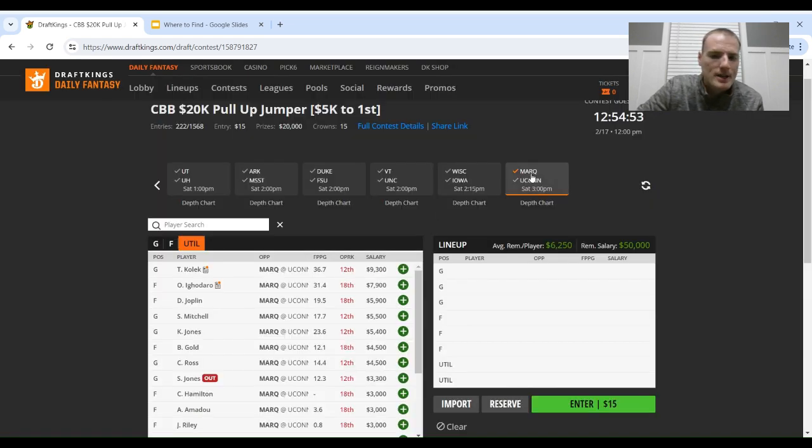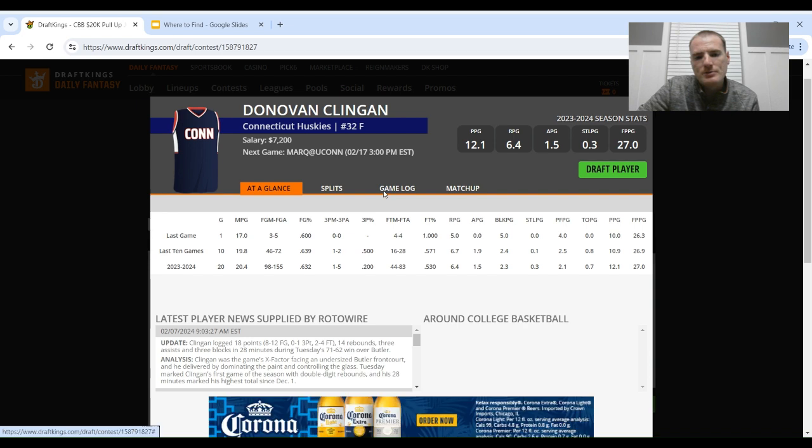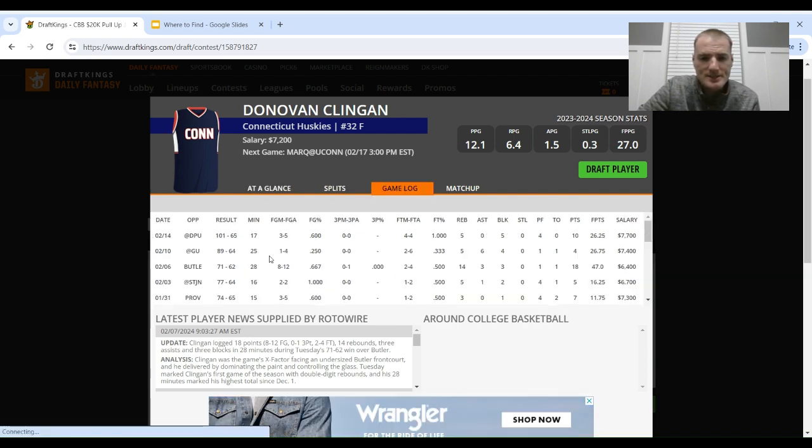Speaking of Yukon, all the discussion kind of starts and ends with Donovan Kinging, right? We know about Yukon's great starting 5: Newton, Spencer, Castle, Caravan, and Kinging. All 5 are solid options. I wouldn't have a problem with playing any of them, especially in a pace-up spot against Marquette. But Kinging is the guy that we got to have the most interest in. He's got the highest ceiling.